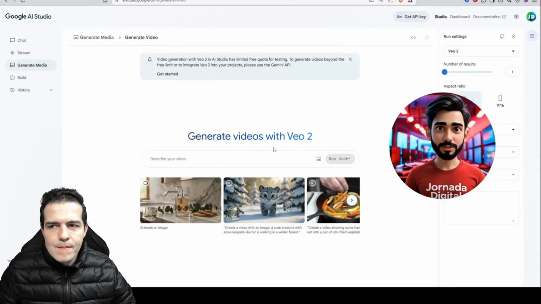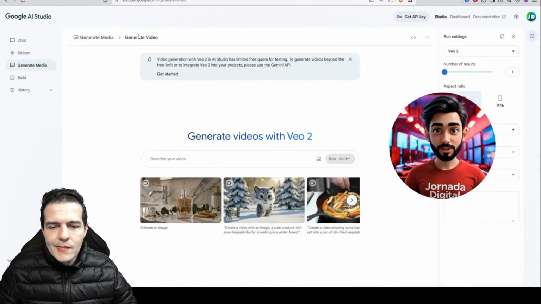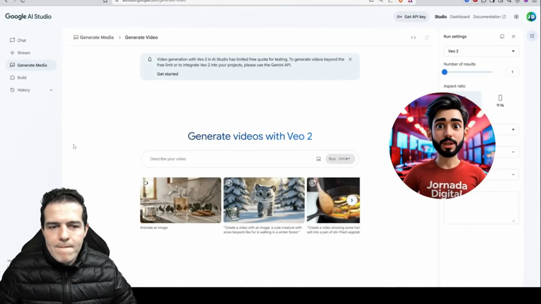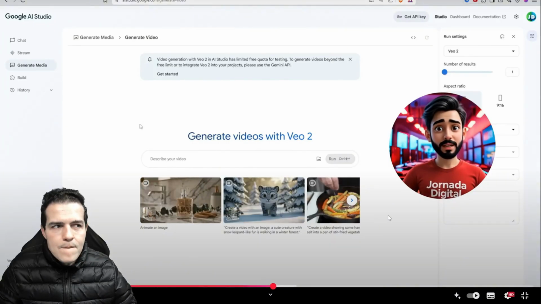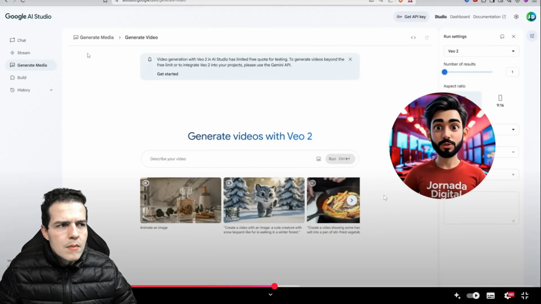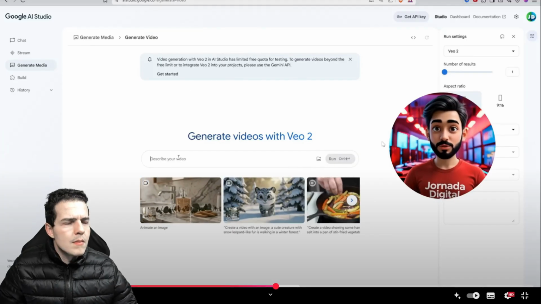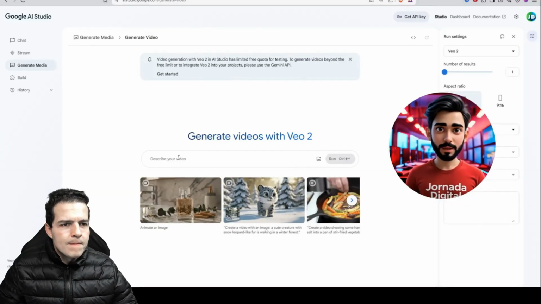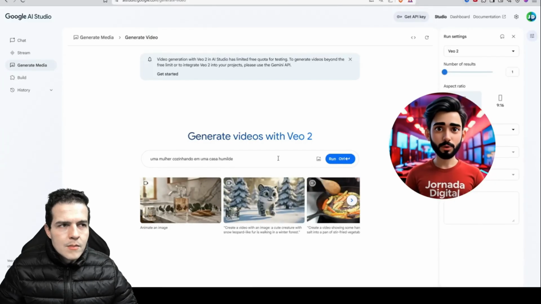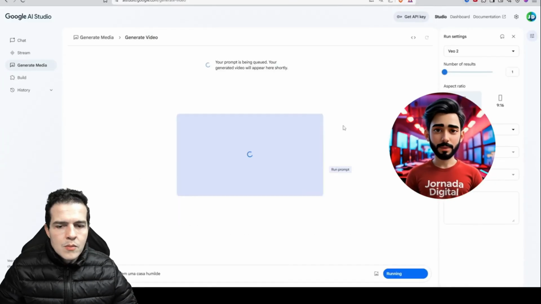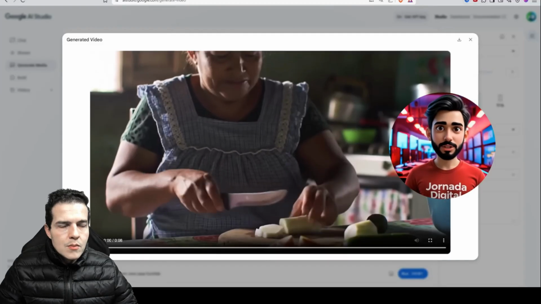And the next tool is Google VO2, which you can use here through AI Studio, and you'll be able to generate between 4 to 6 videos per day very quickly and without a watermark. So after you get to this screen, all you have to do is type your prompt here. I'm going to type it in Portuguese, a woman cooking in a humble home, and then just click this button here to generate. And here it generated this result.